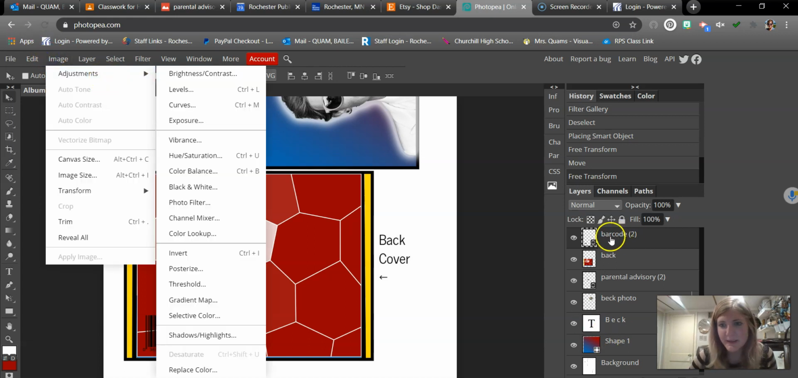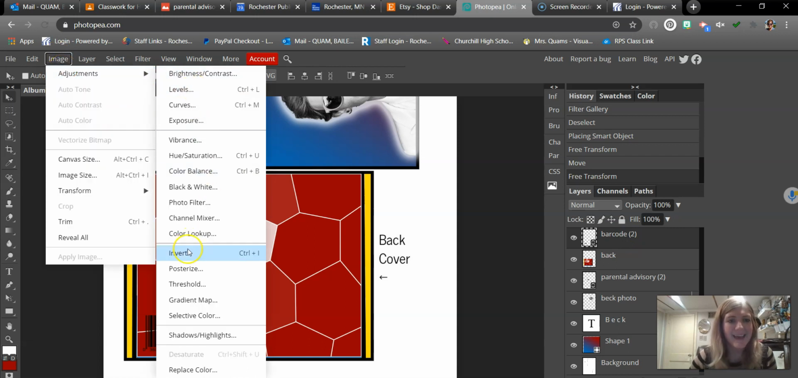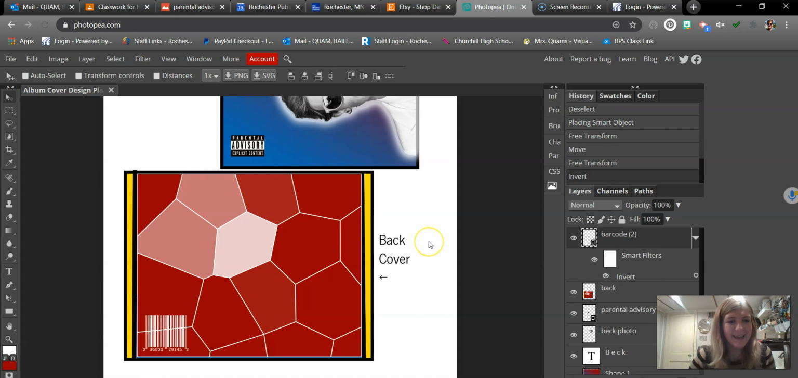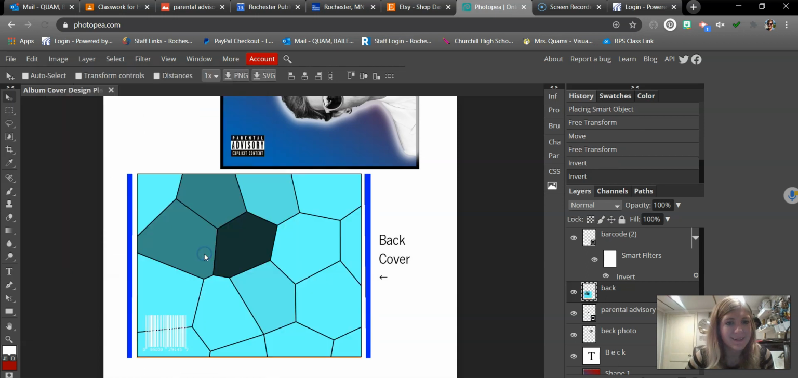So I'm going to show you a neat trick that you can try. I have my layer selected here. I went to Image, Adjustments, and I'm going to go to Invert. Invert will just swap colors, basically any colors across from each other, or opposites. In this case, it was black, and I did Invert and it changed it to white. But let's see what happens when I click on the back cover design here and go to Image, Adjustments, and Invert. Okay, turned blue.